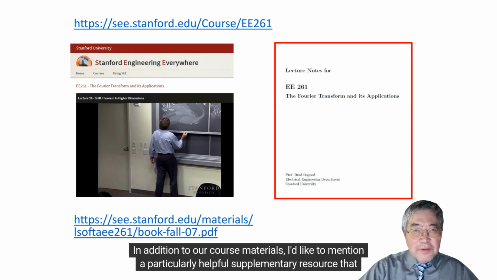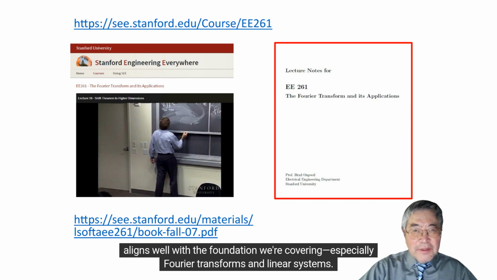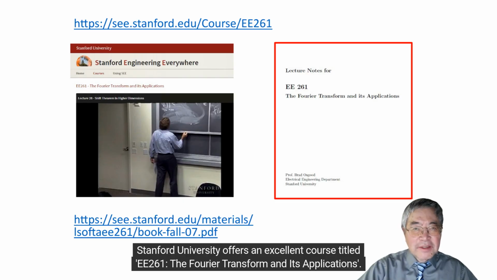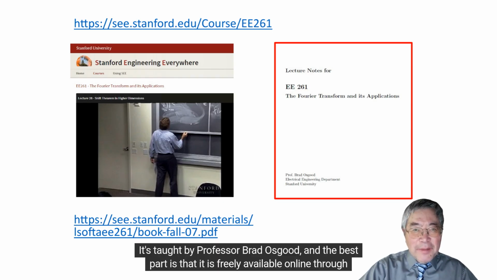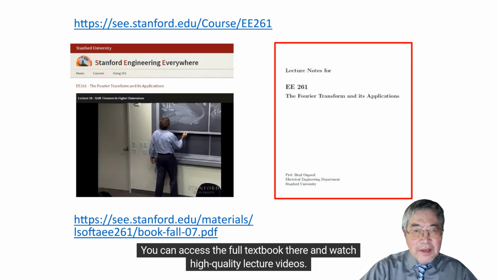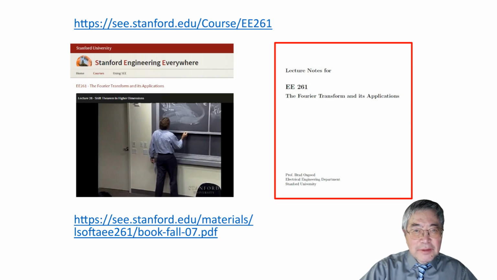In addition to our course materials, I'd like to mention a particularly helpful supplementary resource that aligns well with the foundation we're covering, especially Fourier transforms and linear systems. Stanford University offers an excellent course titled EE 261, The Fourier Transform and Its Applications. It's taught by Professor Brad Osgood, and the best part is that it is freely available online through Stanford's platform. You can access the full textbook there and watch high-quality lecture videos.